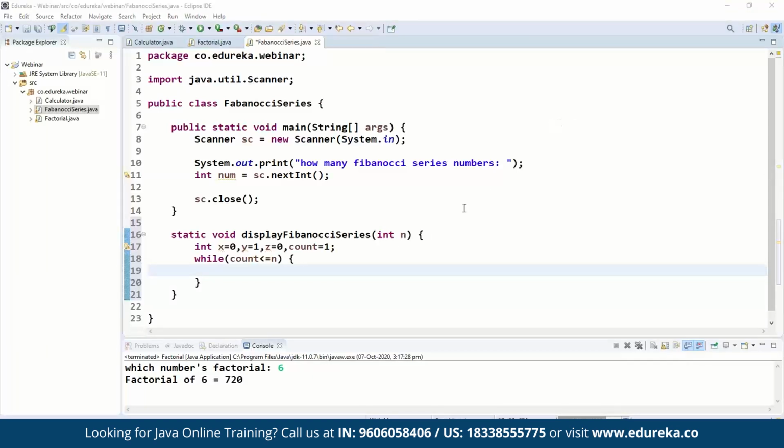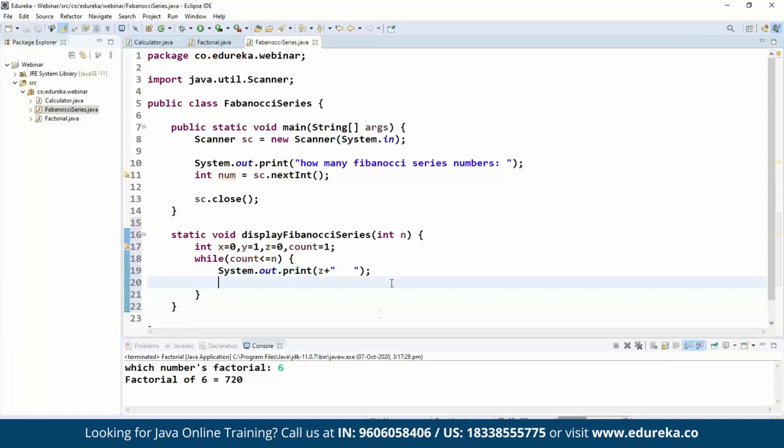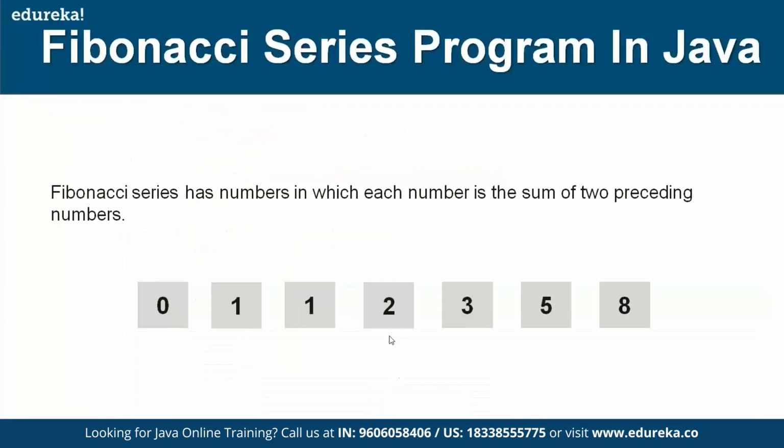Z is equal to 0. The count should be less than or equal to n. Okay, what is the first thing? Let us display that number, z. System.out.println z, print, then some gap. We are displaying z, so 1 is displayed, z is displayed.